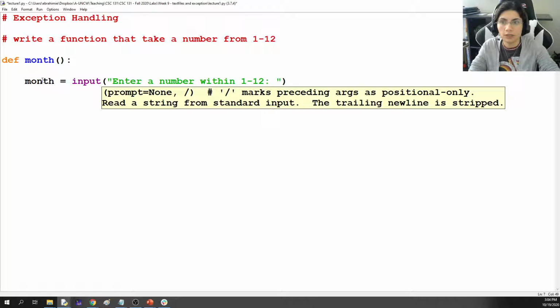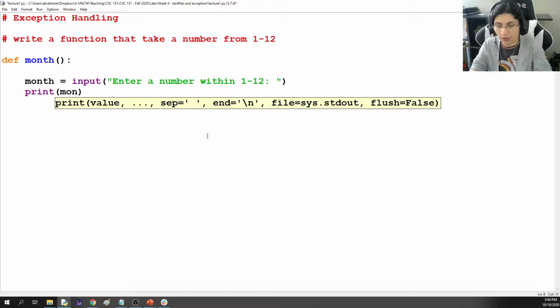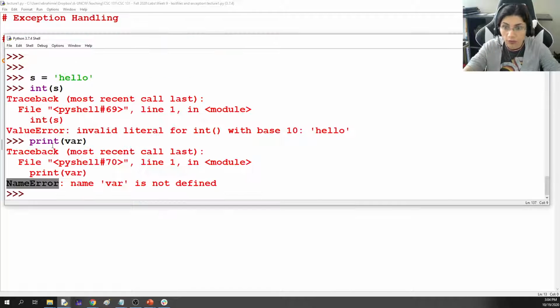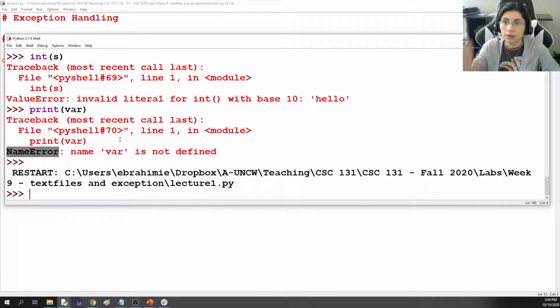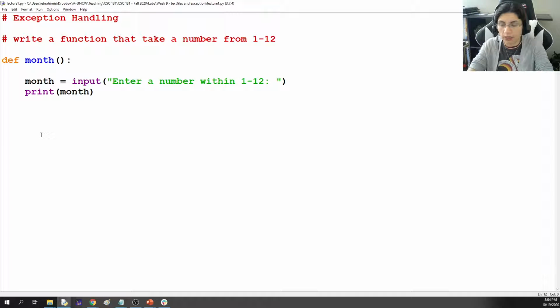All right, so this is the input that I'm getting from my user, and let's say you want to print it. Okay, so print month, right? So if I run this program, nothing is going to happen. Why? Because I'm not calling the function. I'm defining it, but I'm not calling it. If you want to see something, you need to call that function.